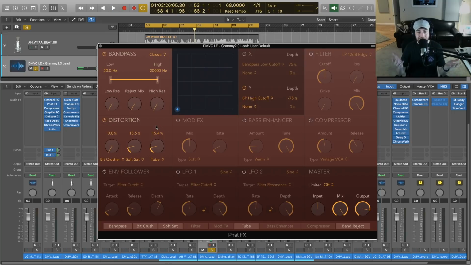So you can hear when we activate that, we get some nice heat, some of that thickness, some of that analog warmth that we talk about trying to achieve a lot on the channel. So very nice module just there in the distortion.